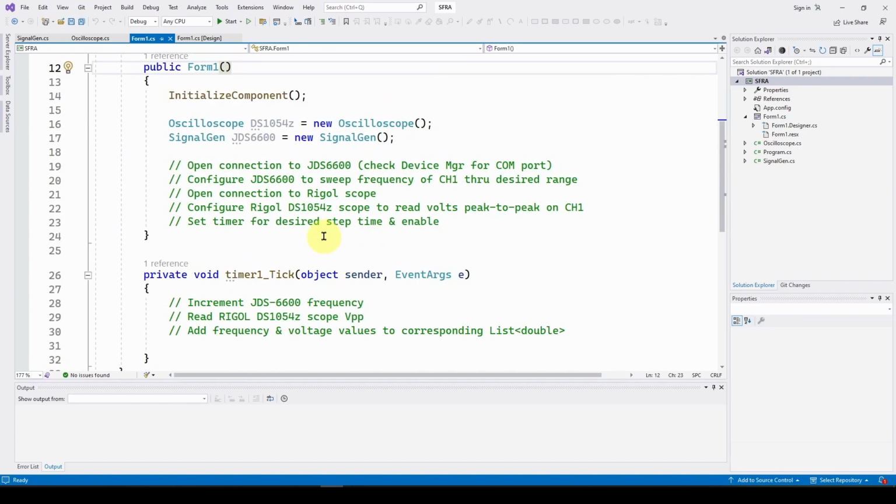So as we know, the first thing we're going to have to do, we've already looked at this JDS6600 signal generator. We're going to have to connect to the USB COM port. We saw it was COM port 5. So we're going to have to connect to that and maybe configure it a little bit. And then once we've got that figured out, we're going to do the same thing for the Rigol scope. So we're going to talk about that in the next video. But here we're just going to do a very simple: open the port, configure it, and then send it the frequency every 1 or 2 seconds of this timer tick.